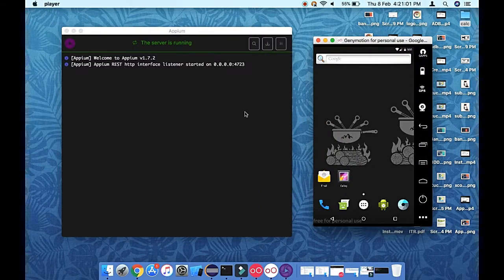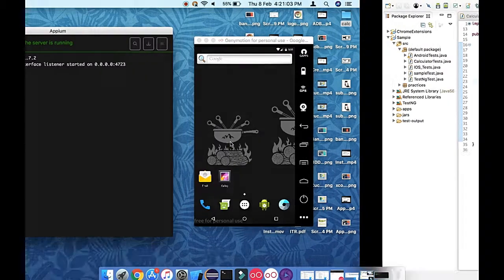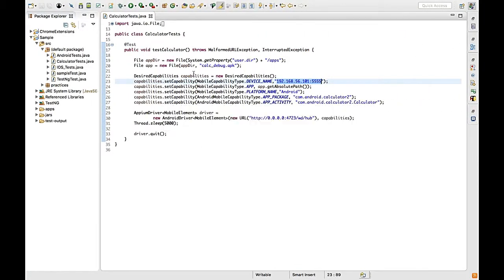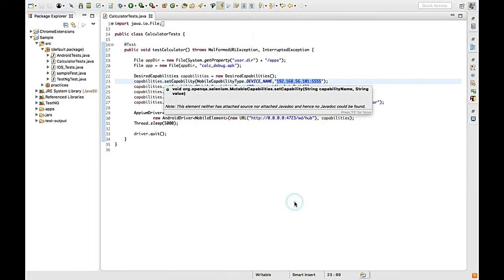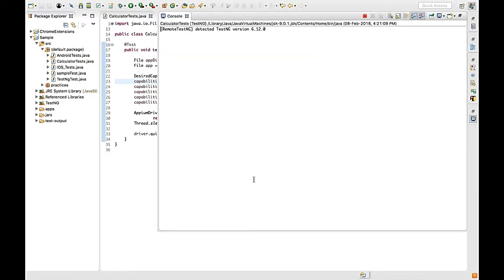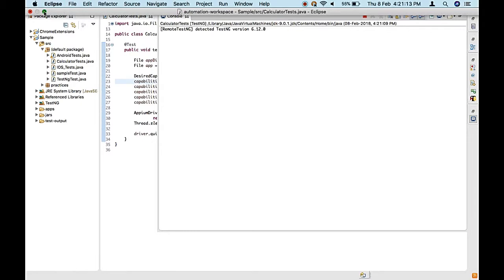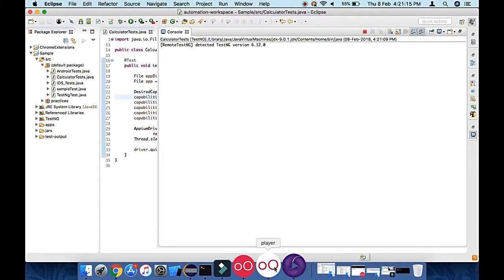So now Appium is running and our test script is also ready. So now right click, run as TestNG. Okay. So now let's see here. Okay.